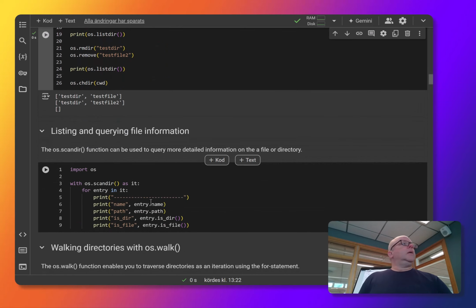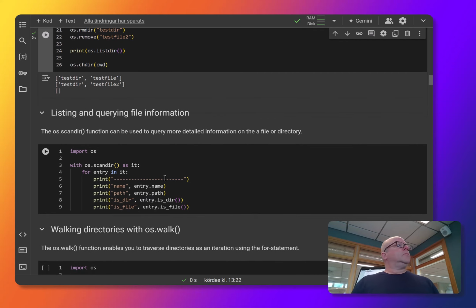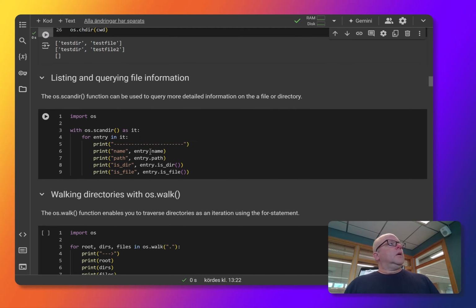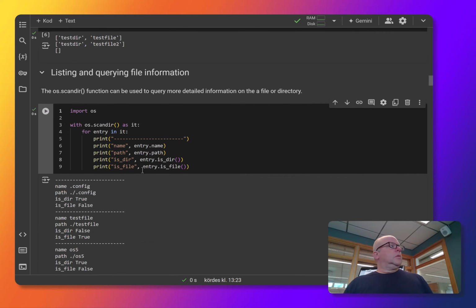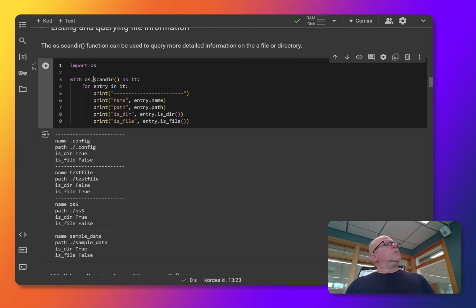You can also query information on the files themselves by using the scandir function, and then you can loop over the items it returns here. So here each entry has a name, a path, and also whether it's a directory or a file. So you can get the complete path of the file. You can also see if it's a directory or not. I don't commonly use that as much as listdir and other commands.